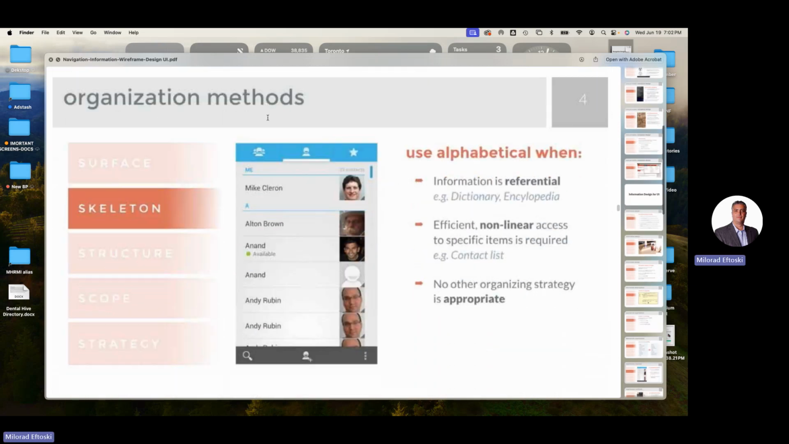Another organization method is alphabetical. Use alphabetical when information is referential, like a dictionary or encyclopedia. That's the only way you can put things in alphabetical order, like your phone, right? Look at your contacts, it's alphabetical order.